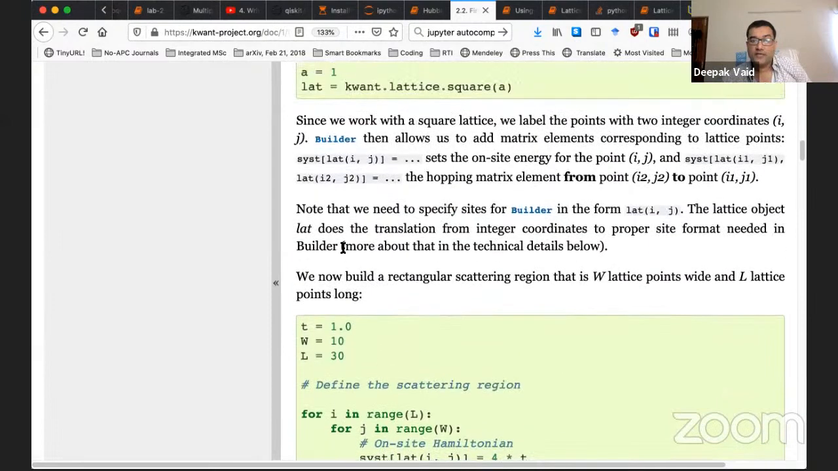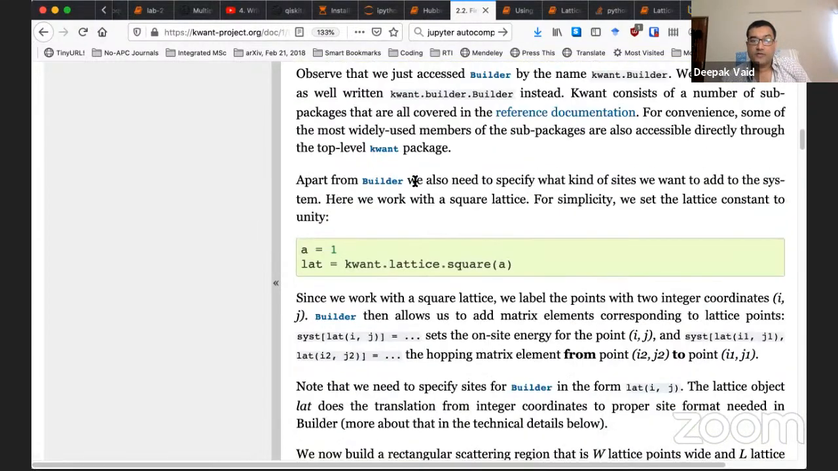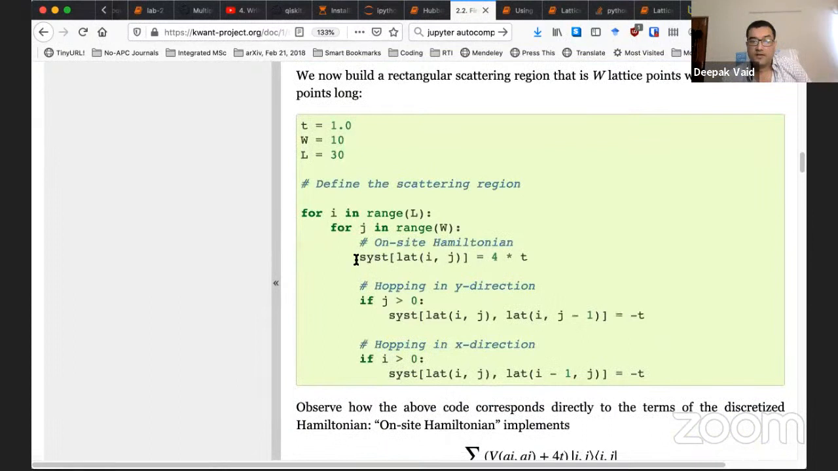And we define our hoppings, the kinetic energy element T, right? W and L are the sizes of my lattice. Then I define my Hamiltonian, right? So how do I do that? Well, I created this object with a builder, kwant.Builder. In this, I specify that my lattice (i, j) is equal to 4 times T.